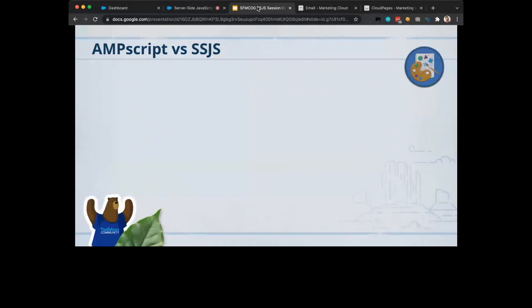Now, I'm just going to skip past this next slide. Oh, no, not this one here. But one question I'm often asked is, what about AMPscript? And why do we have these two different scripting languages in Marketing Cloud? Well, let's just take a moment to discuss the differences between AMPscript and server-side JavaScript.